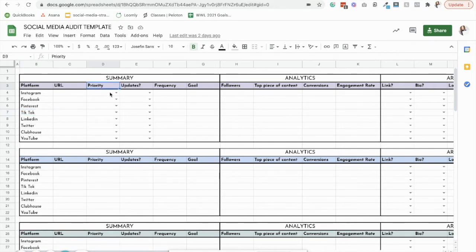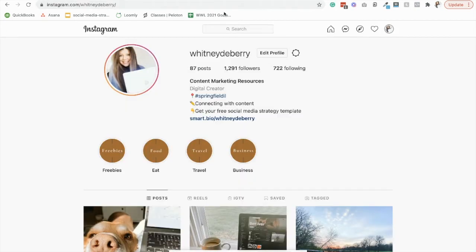Column D, you will see priority. This one may be a little bit confusing, but basically what priority means is you'll see primary, secondary, and tertiary. So when I think about social media platforms, I like to rate them: are they a primary platform to me? Are they a secondary platform? Are they tertiary? So in order of importance. And this is a way to delegate my time to this platform. I will just quickly show you what that means.